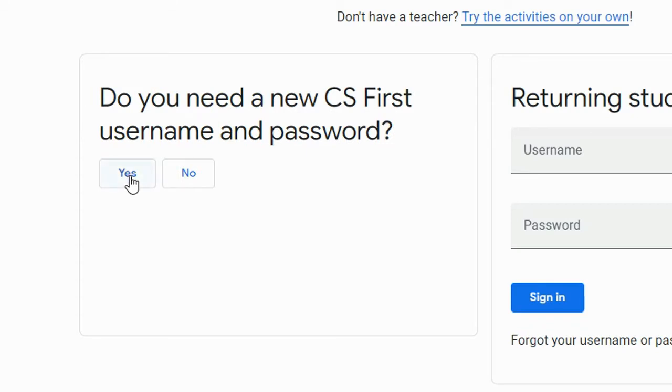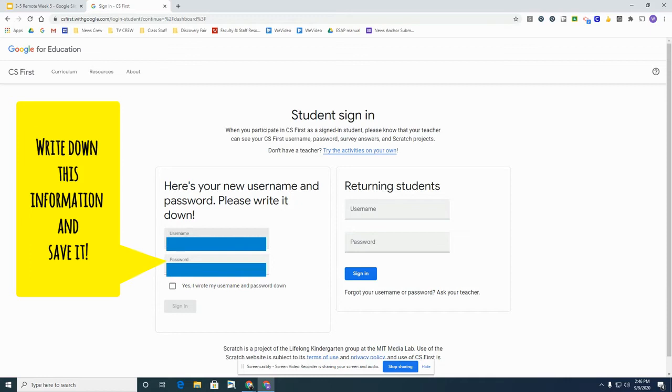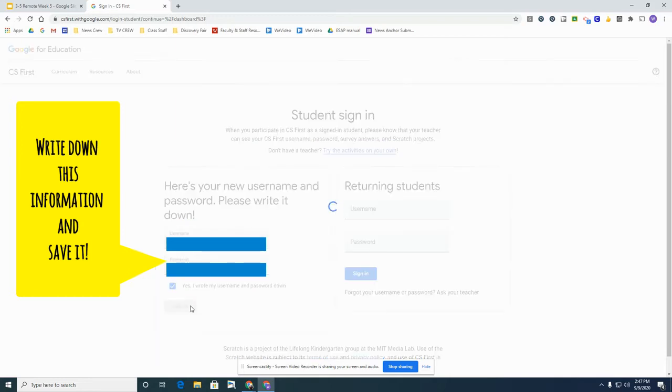Do you need a new CS First username and password? Yes, you will the first time that you're in here. So you click yes, and you're going to want to write down your information. Pause the video here if you need to, and when you are ready, once you've written down your username and password, check the box that says yes, you wrote it down, and sign in.